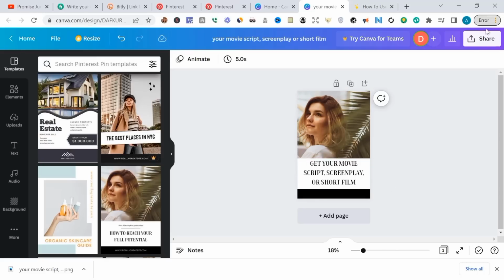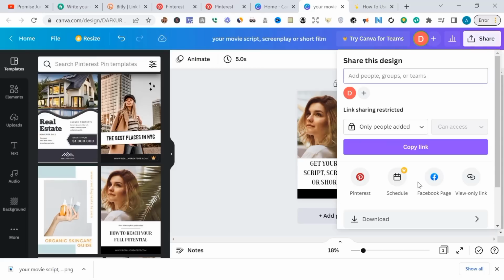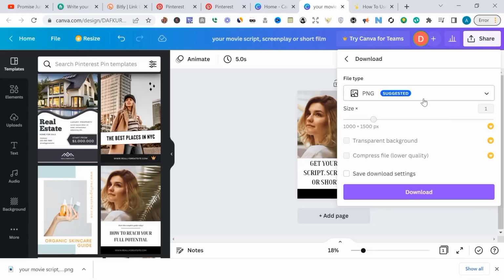Then the next thing you want to do is to click on share. When you click on share, you can see the download here. I'm going to click on download. You'll see PNG suggested. You click on download again. When you click on download again, you're going to have it here. That's what we have right now.